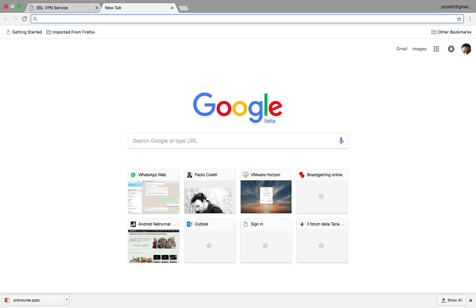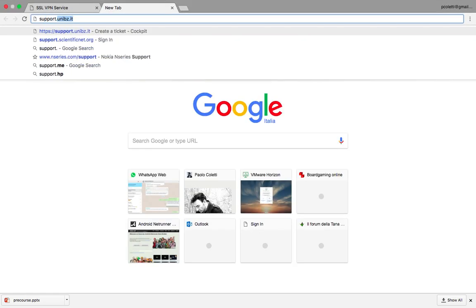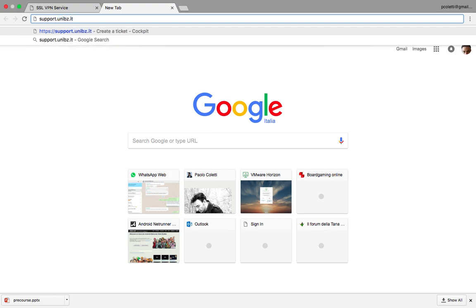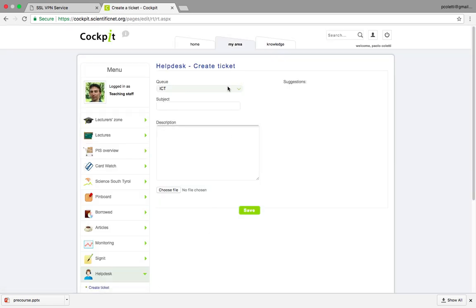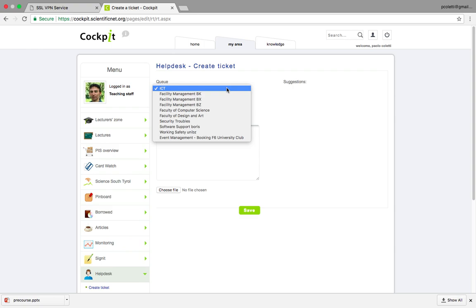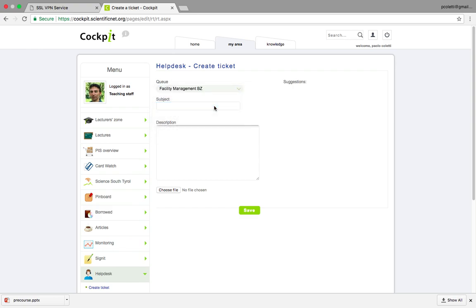The address is support.unibz.it. Okay. Here you will be asked to enter your cockpit login and password because only internal users can ask for interventions. Okay, here you have to select the queue. If you have any computer problem, it's ICT. If you have any other kind of problem, for example, the printer without paper, which the students could handle themselves, or a broken chair, or a door which doesn't open, facility management BZ.